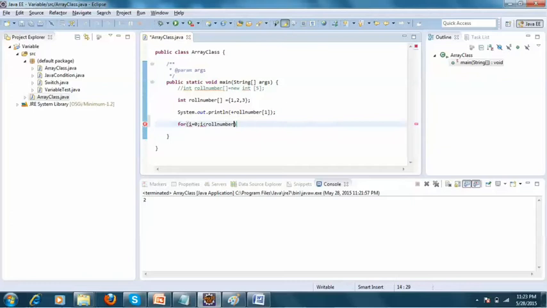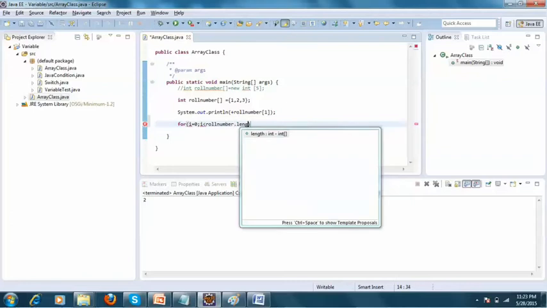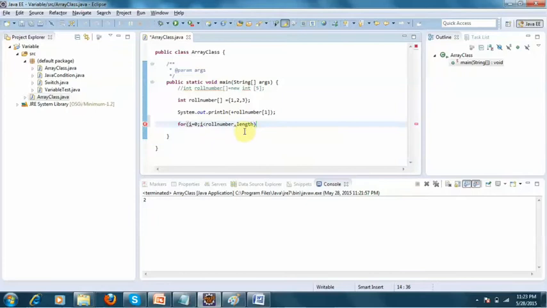Roll number dot length, this is the method to find out the length of the particular array. And i plus plus. Okay, so roll number dot length, what is this? Through this length method we can calculate the length of the particular array.